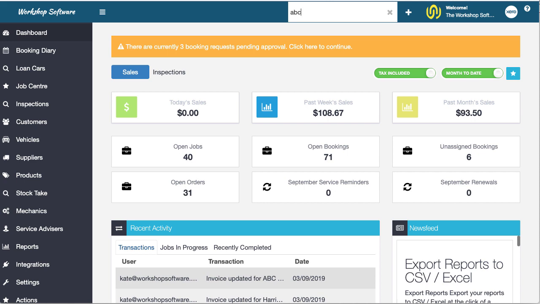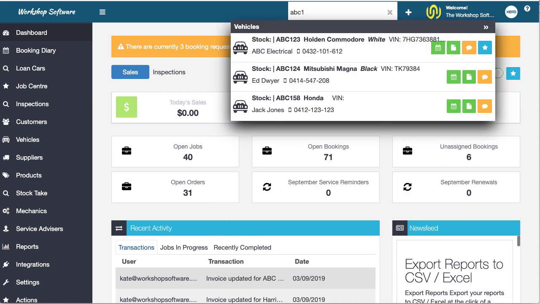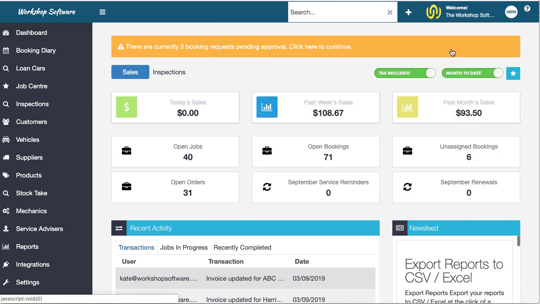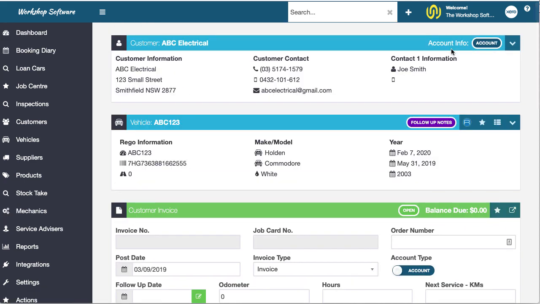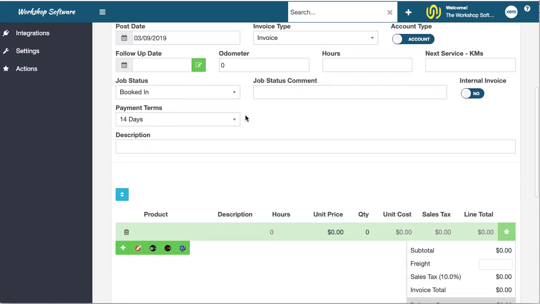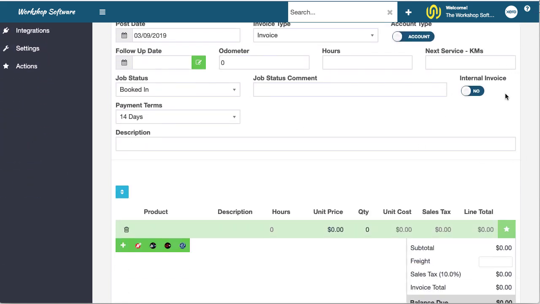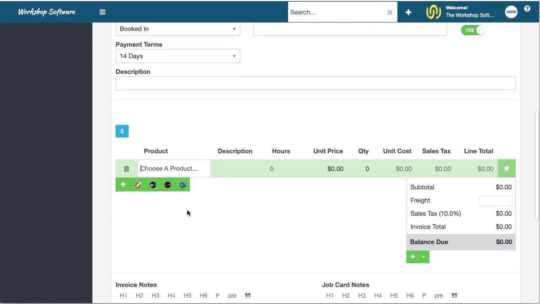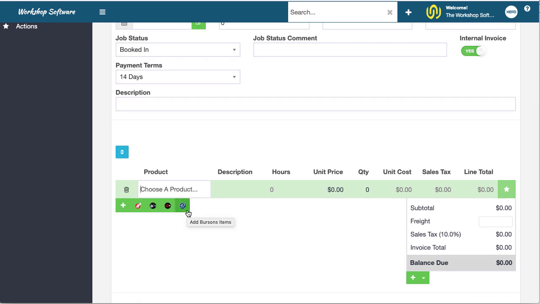Now, what I'll do is jump into an invoice here, and I'm going to do an internal invoice in this instance. So I've just chosen the customer and the vehicle. And what you'll notice here is that on the right-hand side, it's got this internal invoice. If I turn that on as yes, it means that invoice then gets flagged as an internal invoice. Now, basically from there, nothing changes. Everything else is pretty much the same. But what that does is it does some important reporting, right?